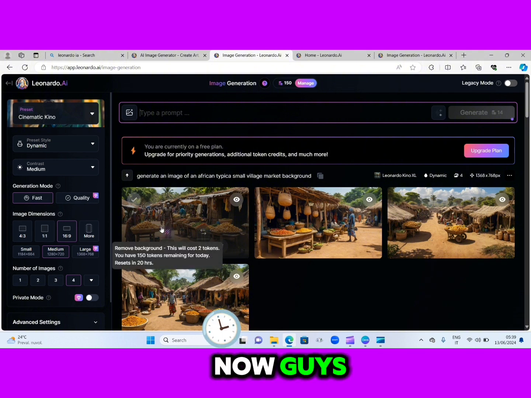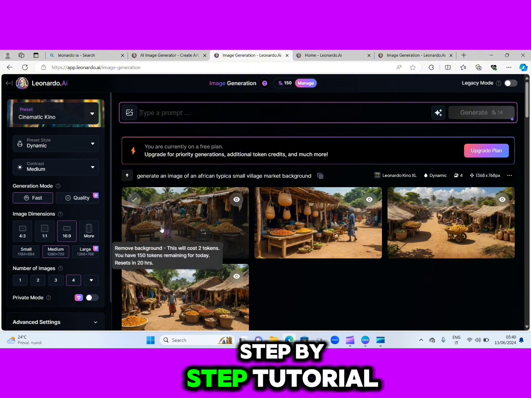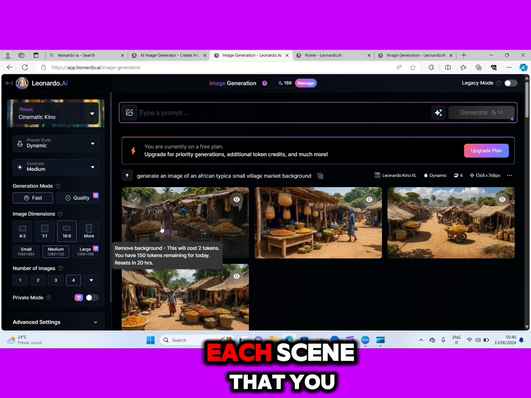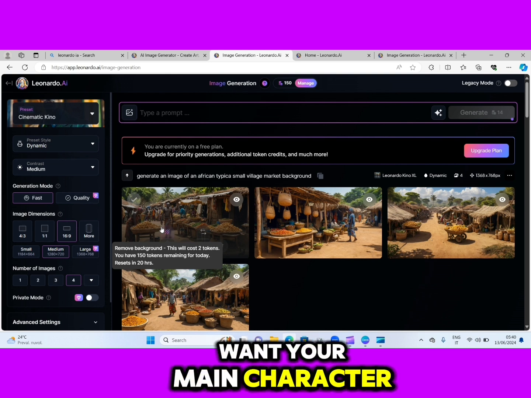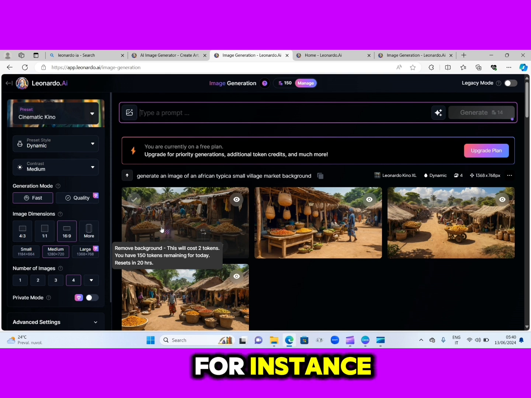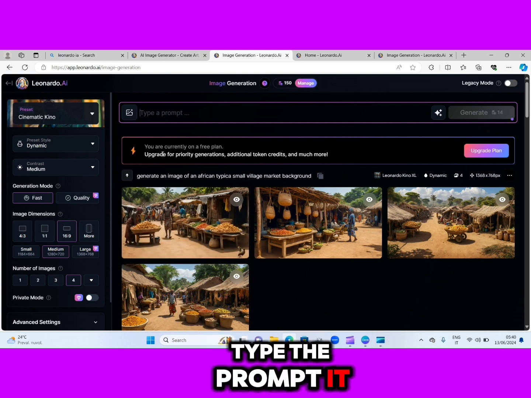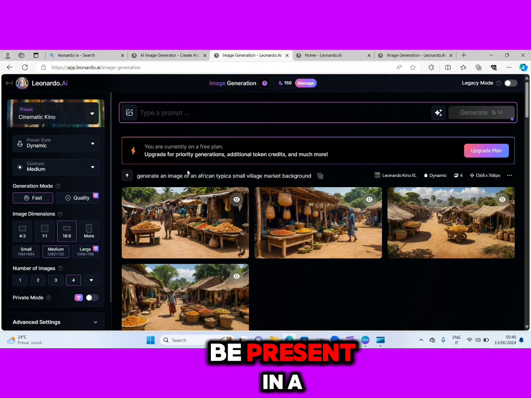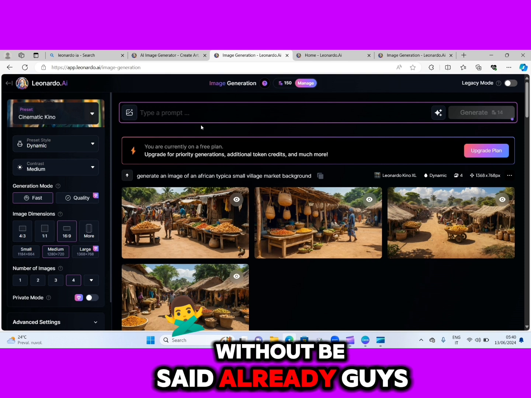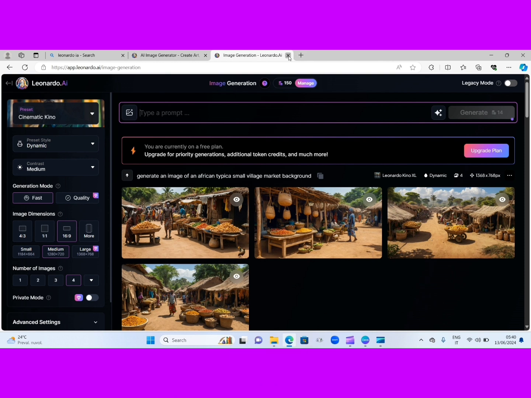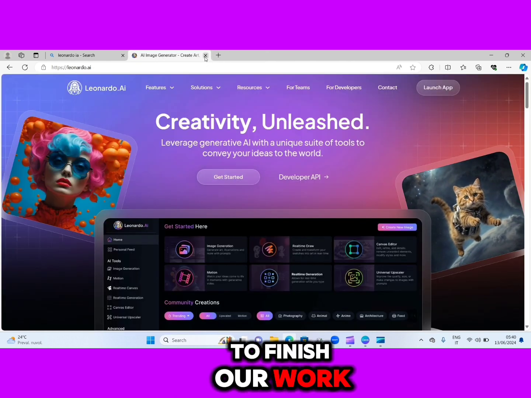Okay, now guys, if you are following this step-by-step tutorial, this is how you're going to use this website to generate each scene that you want your main character to be present on. For instance, you want your main character to be present in the village stream. Do the same thing here. Type the prompt, it will give you the background. You want it to be present in a village square? Do the same stuff here. Okay, with that being said, guys, now we have to move on to another website or app to finish our work.